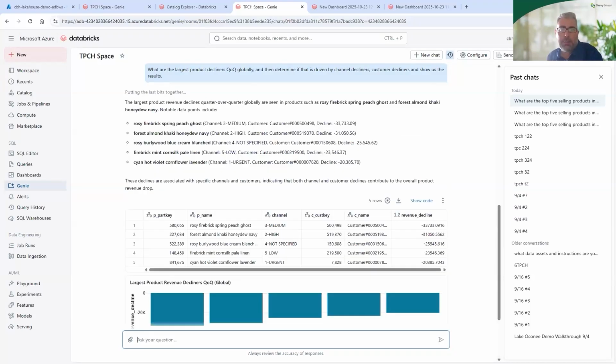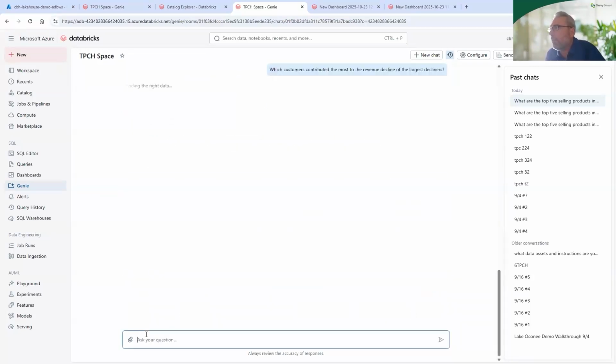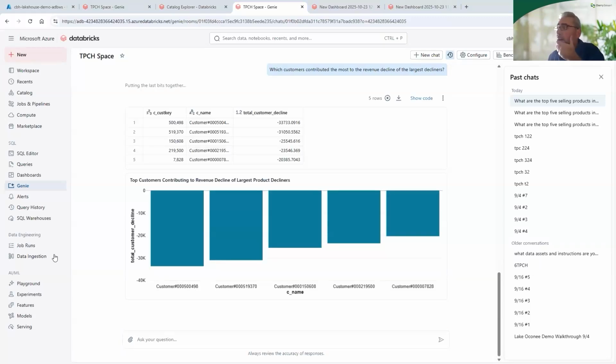Now I can take it a bit further, and what I want to demonstrate here is how this is contextual. I can ask it which customers contributed most to the revenue decline of those largest decliners. I don't have to restate the question that I just asked it. It's iterating over that data set. Okay, and as you can see, it comes back with the top customer.